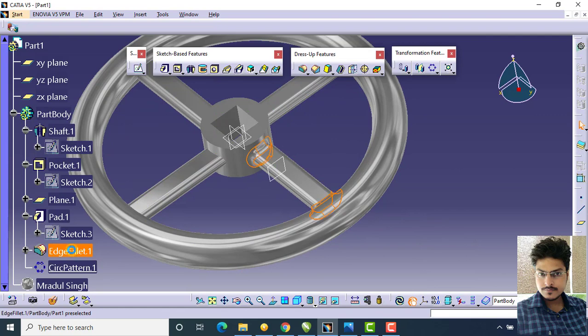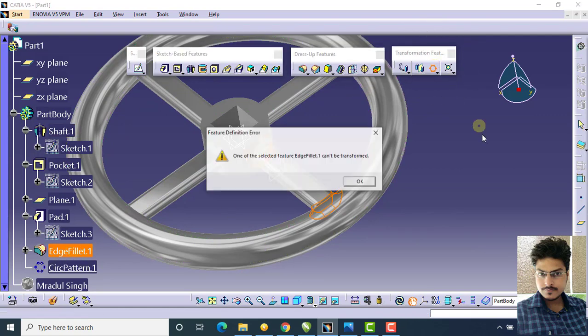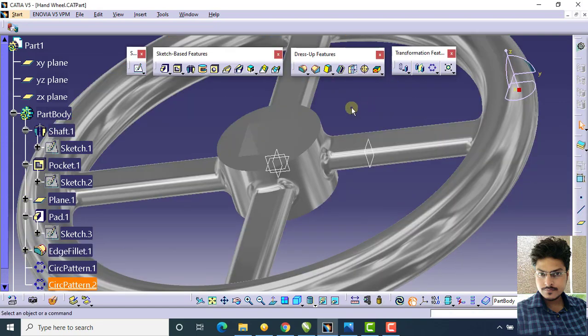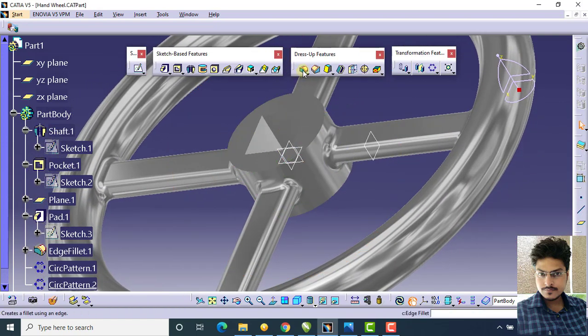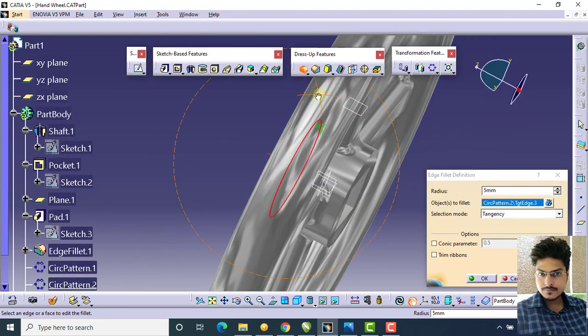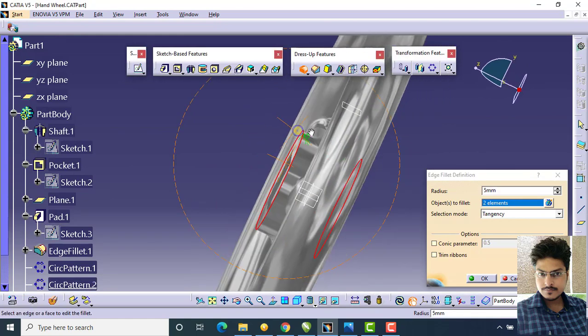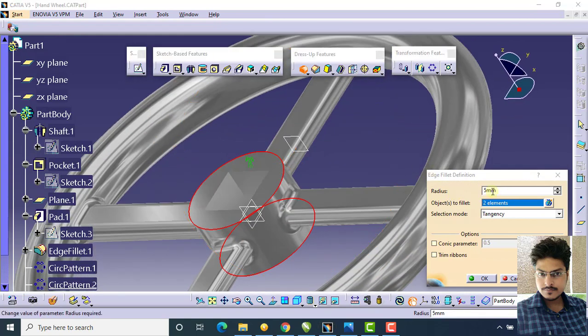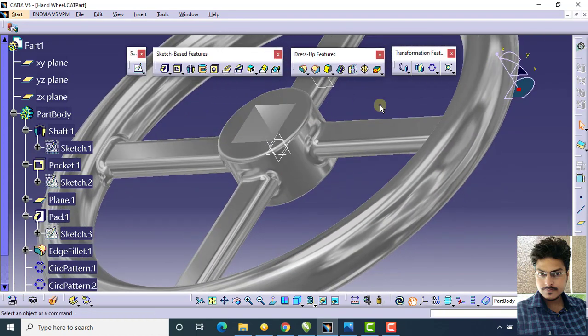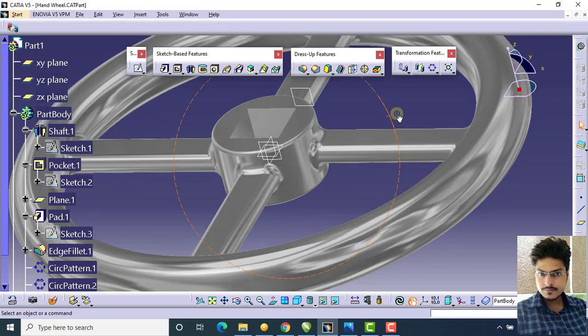Then again select edge fillet, then click on circular pattern, give the instance as 4 and 90 degrees and click on reference again, then OK. Now click on fillet and select this edge and also this edge and specify the radius as 2 mm. Then OK. So now your hand wheel of the stop valve assembly is completed.